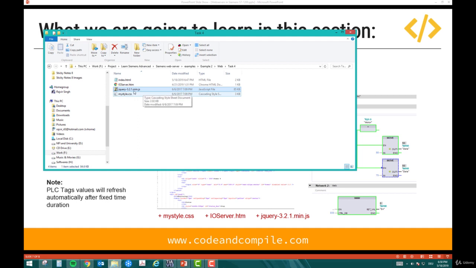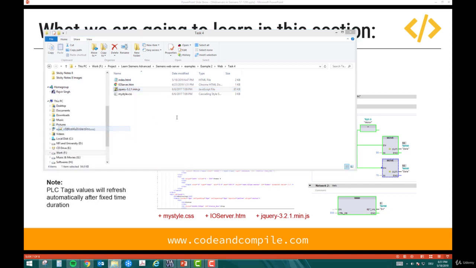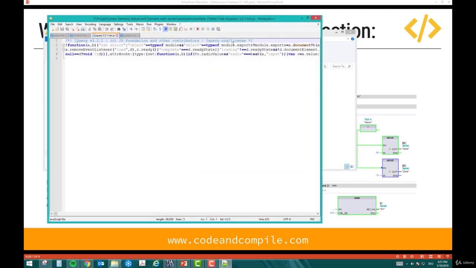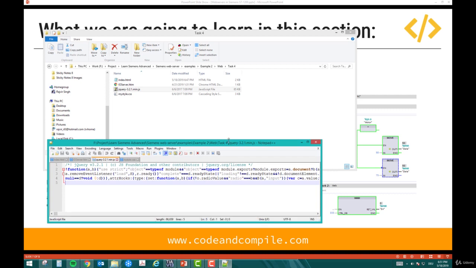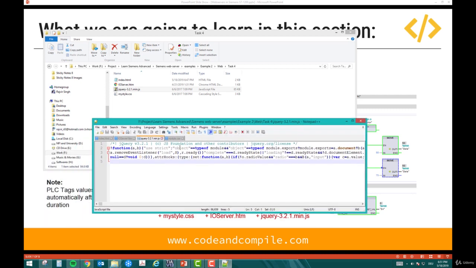And this jQuery is a standard file. You can find it on the internet. Also, you can download it from the resource, which I will give you. And if I open this file, if you understand jQuery, this is a jQuery format of programming. If you're good at that, you can read it, but you can also use it as it is. You don't have to make any changes in jQuery. The only thing is ioserver.